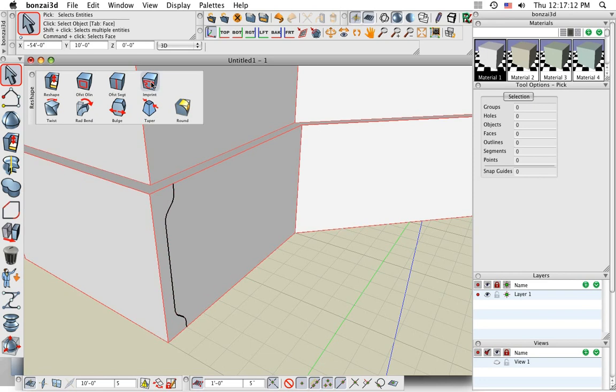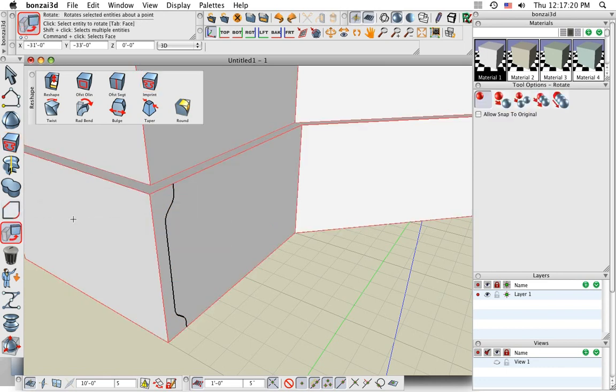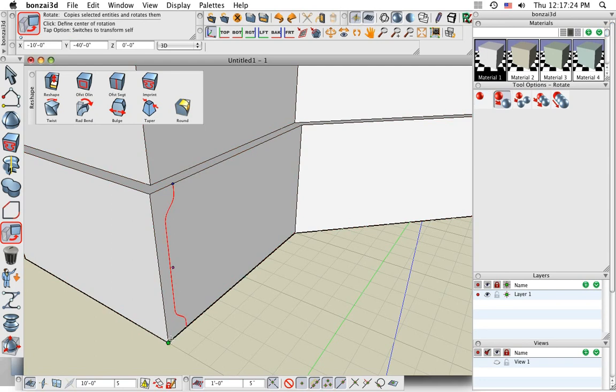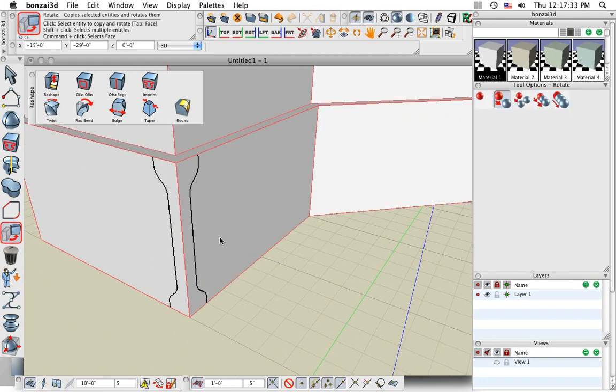And then using the imprint tool, what I'm going to do is take that line and imprint it into the surface. Actually, let's undo that for a second here. I'm going to make a copy of that because I want to do that on the other wall also. So let's rotate and copy that. Notice I can just take that object and automatically snap to the corner, and the rotate tool gives me this nice little angle there. So I always get these visual cues and feedback to always keep track of what I'm doing. That really helps me out.